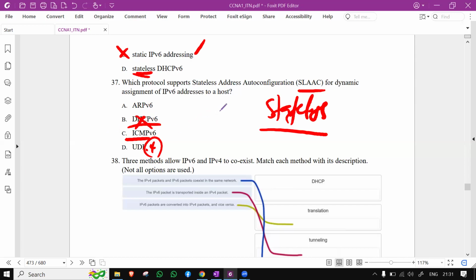ARPv6. Do we have ARPv6? Question. Does the protocol ARPv6 exist? Yes or no? No. Thank you. There's nothing like this.